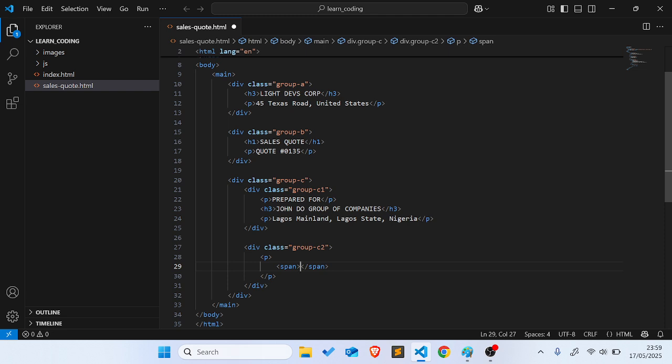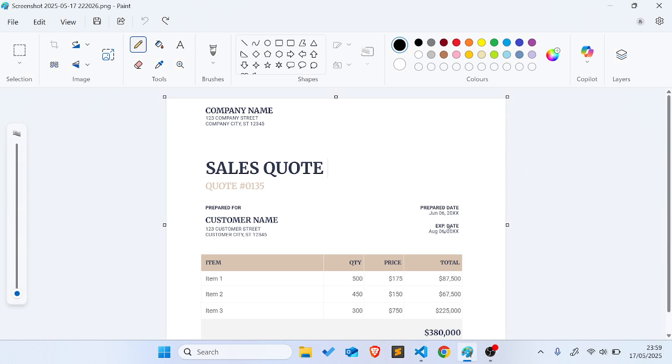But now there's going to be another challenge that will be presented to us by doing this, and that is the fact that span elements are actually inline display elements. And what that means is this, I'm going to show you shortly. Prepared for, is that what we should have there?